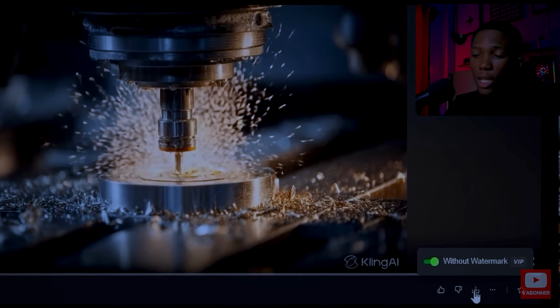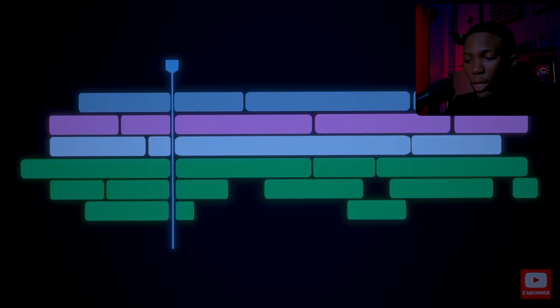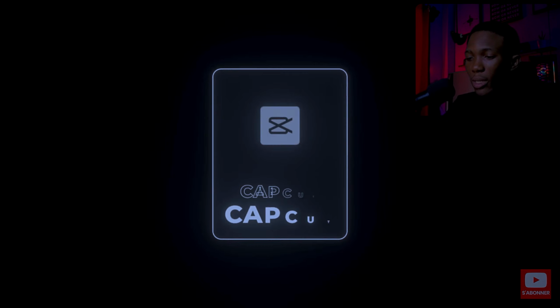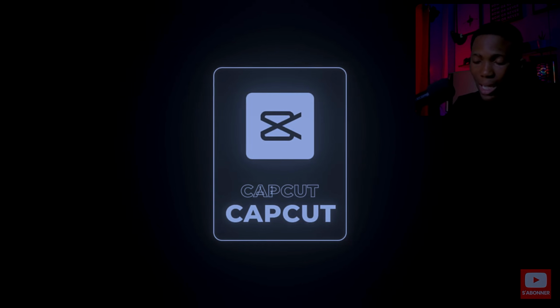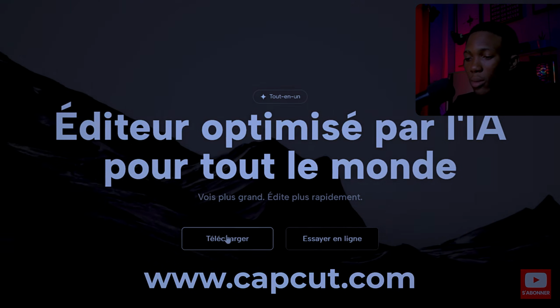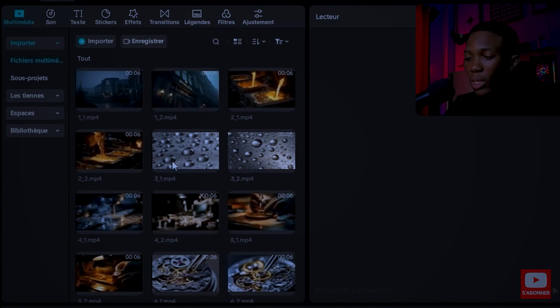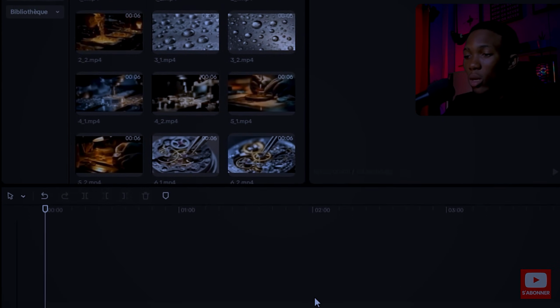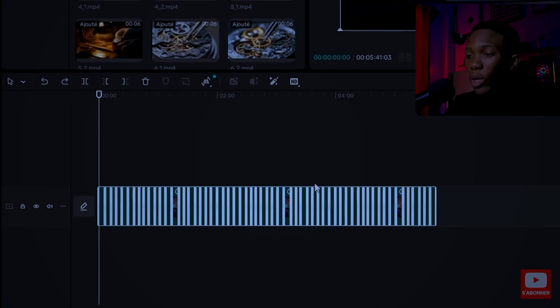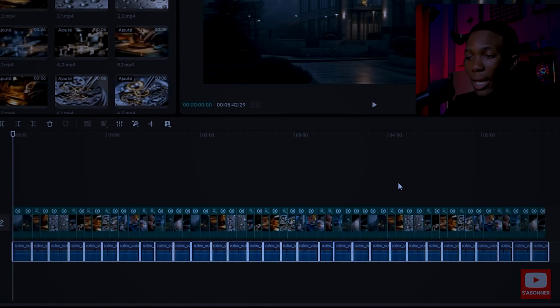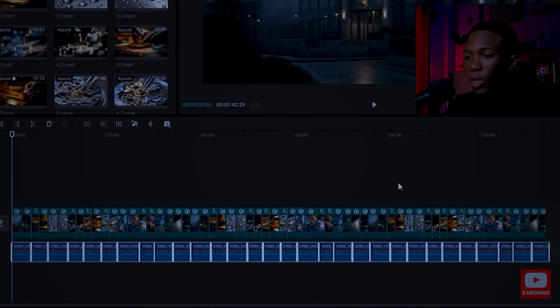Now, for the final step, putting everything together. For that, we are going to use software that works on every platform, CapCut. You already know it. We go to the website and we download it if you don't have it. Once CapCut is open, the first thing is to drag in all the files we created earlier. Then we drag them onto what's called a timeline at the bottom, and we import our visuals. Once the visuals are in, we import the voiceover.